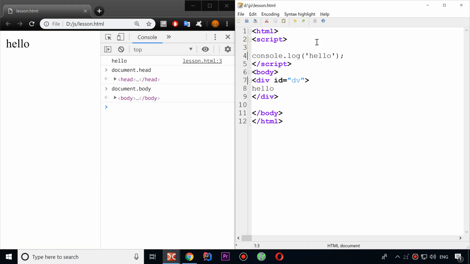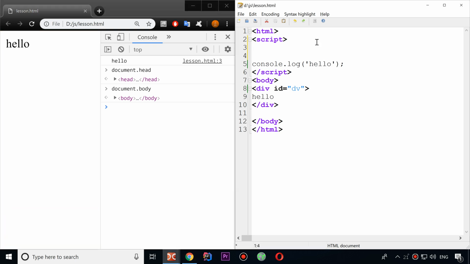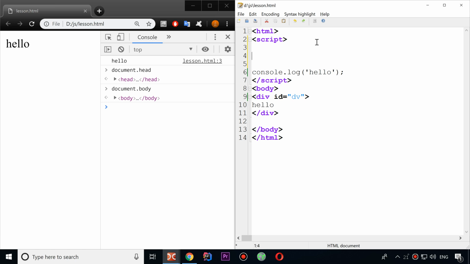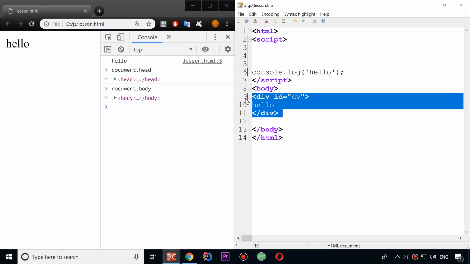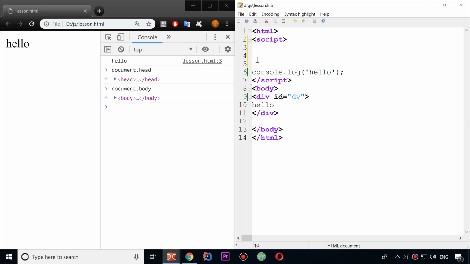Also, we can make something like this. We can get any element. For example, I can get this div and make some changes with it. How can I do it? There are a lot of ways. We will study all of them, but the main one is by ID. So I can get it by ID like this.